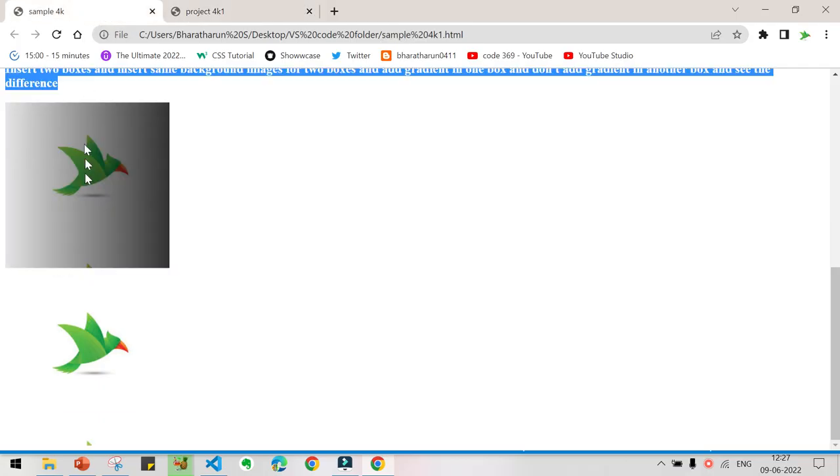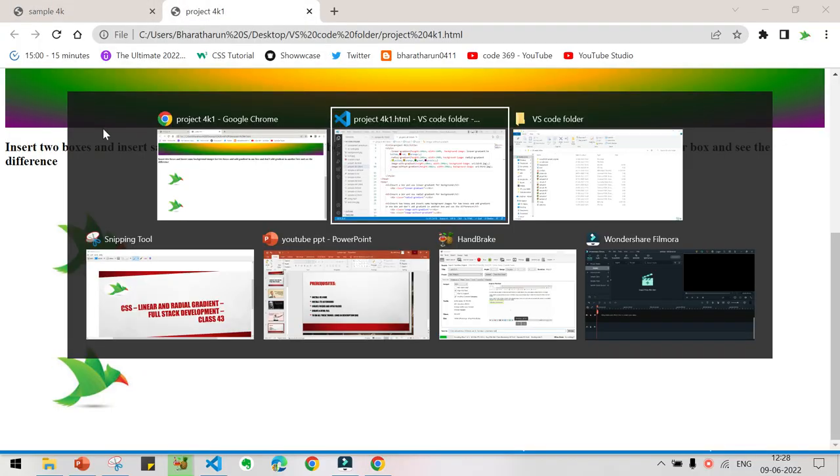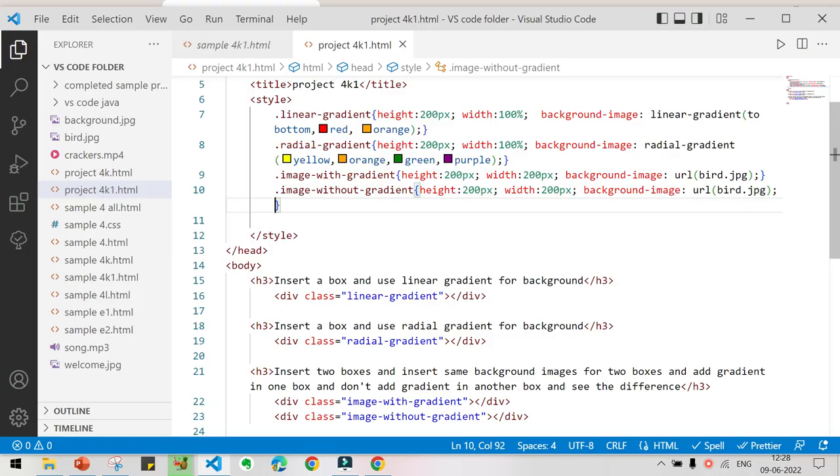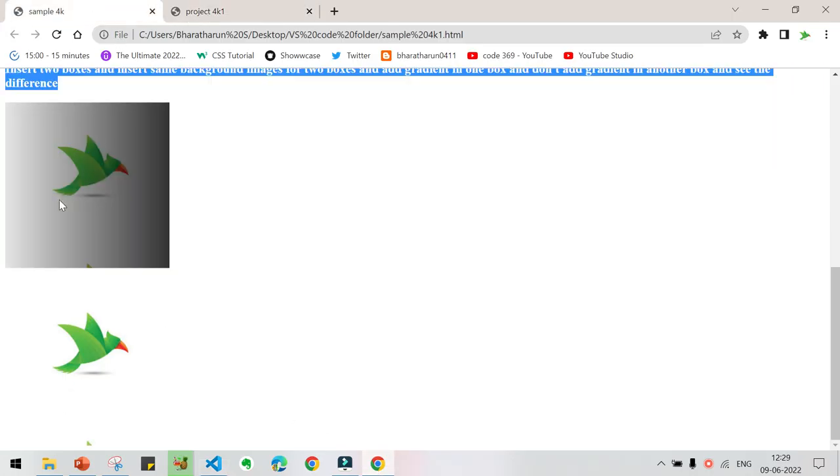So how to insert gradient like this for the first box? How to do it means, go here. So how to give linear gradient, for example, from light gray to fully black. Okay, how to do that?